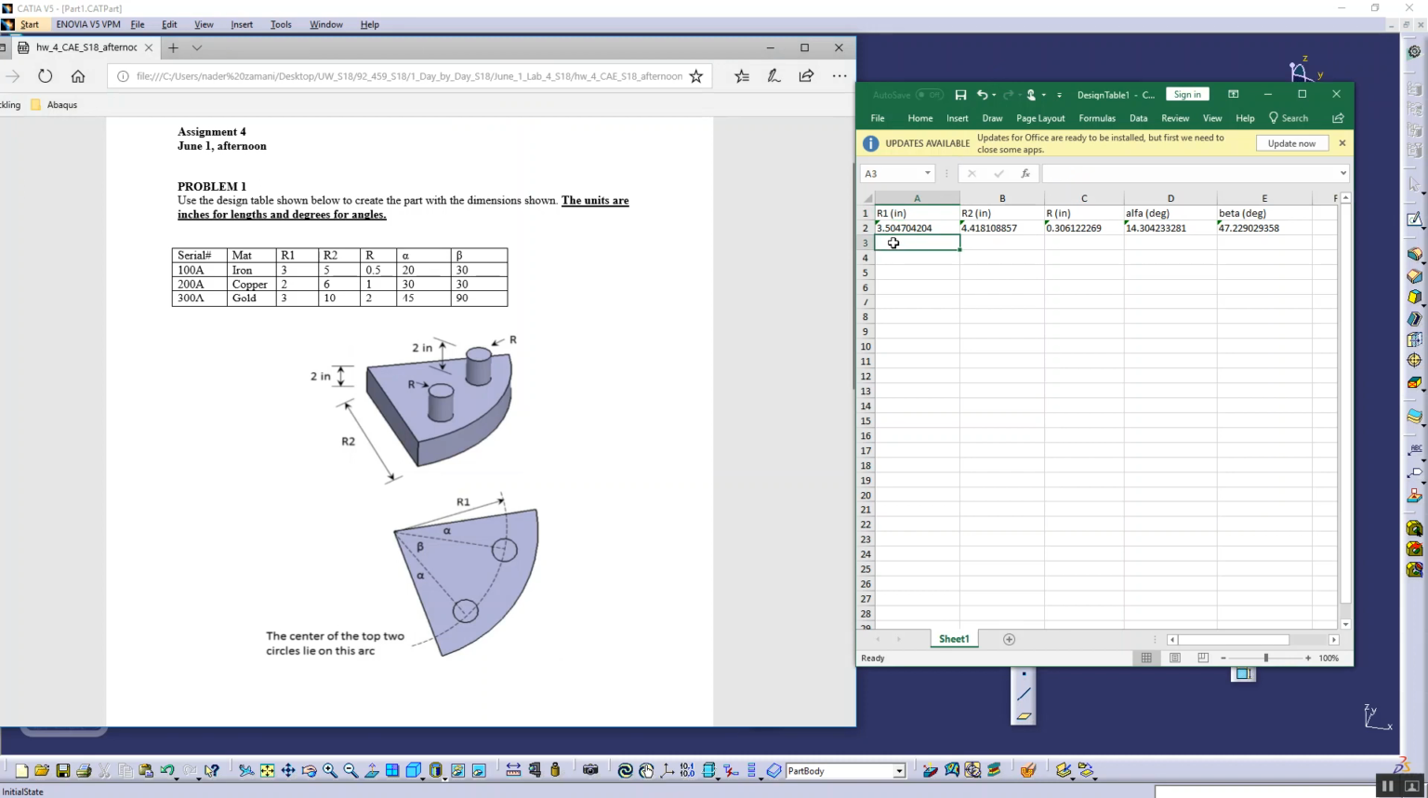So 3, 5, 0.5. I think this 0.5 is too big. It'll screw up our sketch. We have to change it. I didn't mean it to say 0.5, but we'll see. Alpha is 20 and beta is 30.